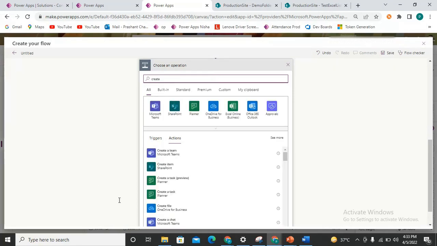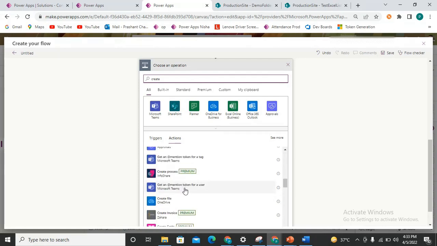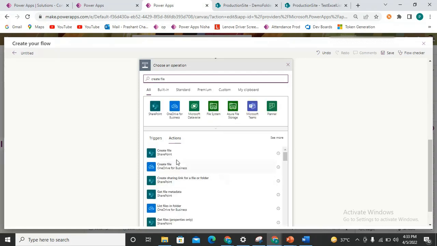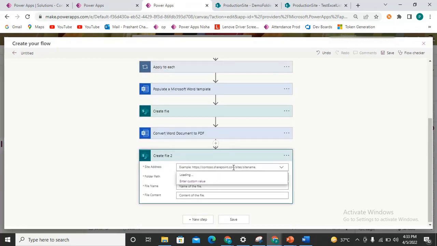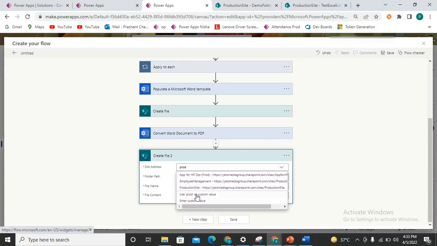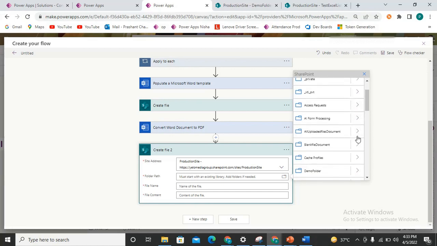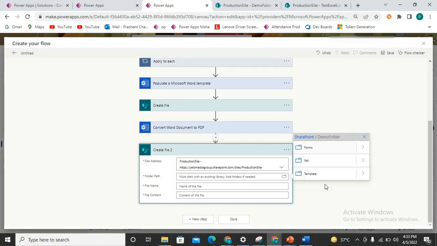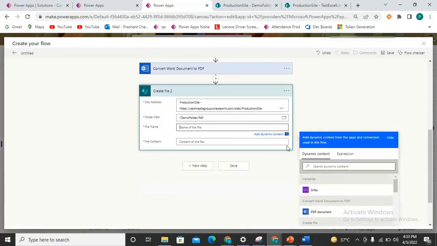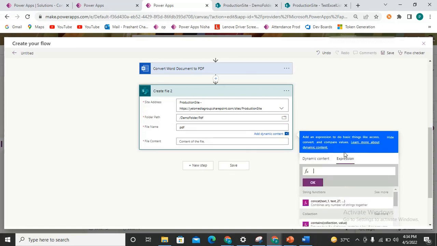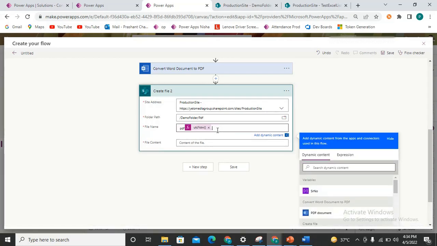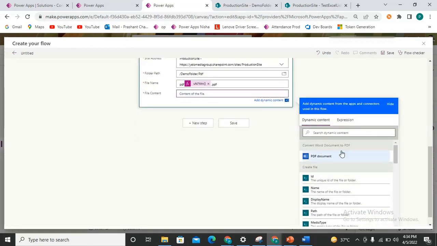Now I use Create file again. Site address is again production site only, and I need this to be created inside my demo folder. Here is the demo folder, and I need it to be created inside my PDF folder. So I use PDF, and the name would be, let's say, PDF, and for uniqueness I'm just passing utcNow, and here the extension would be .pdf. And the content would be the Convert Word Document to PDF output.